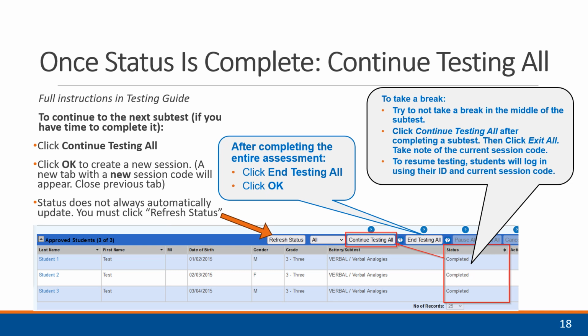After those two new tabs appear, go ahead and close the older two tabs, which were the verbal sections. We want to try to avoid any technical glitches, so let's just try to keep two tabs open at once. After you've completed the quantitative section, you're going to click again, Continue All, then click OK. It'll push everybody into the final section, the nonverbal section.